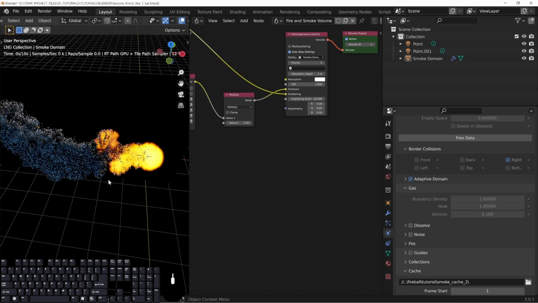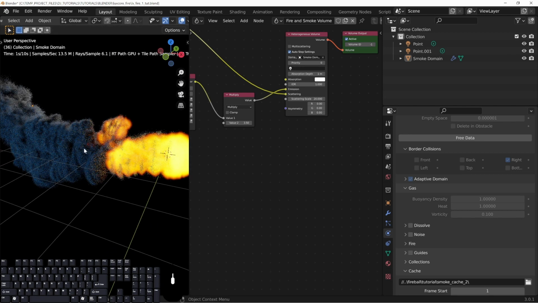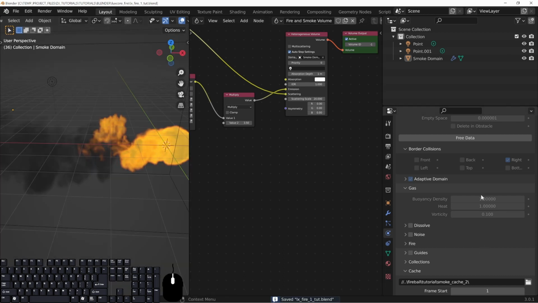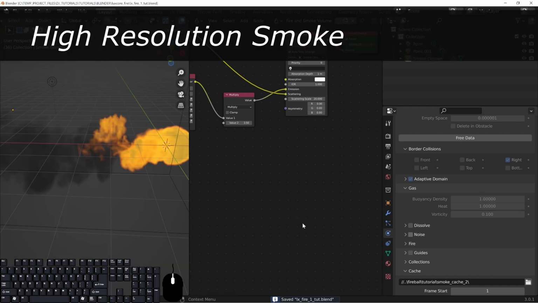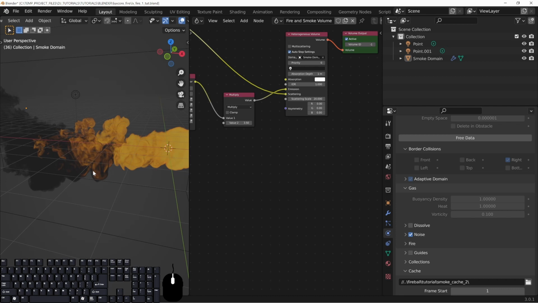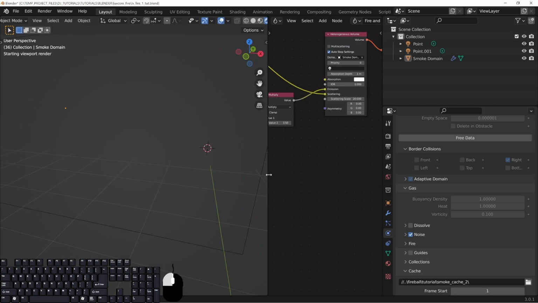Now, like I keep saying, once you add back in your detail with the noise, it's going to really slow things down. So let's go back to solid mode. I'm going to save. I'm going to turn on noise, and let's see what this looks like when we change the detail level. So if we zoom in a bit, you can see that now we have a super detailed fireball that is currently rendering.